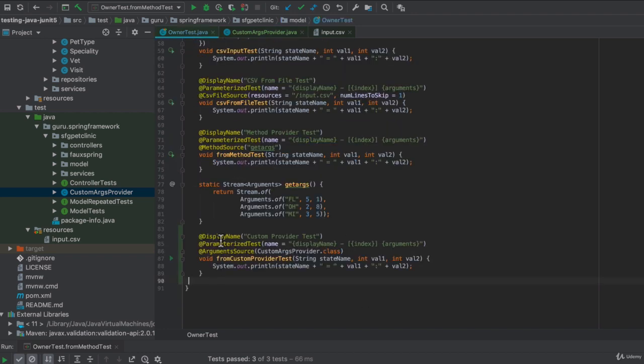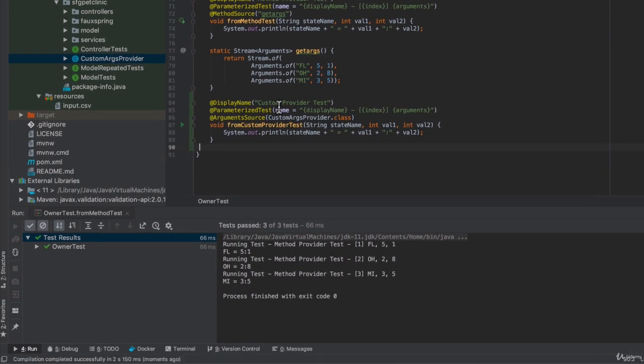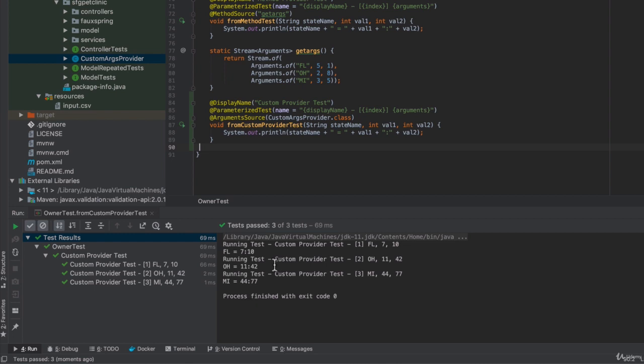So now if we come back and let's go ahead and run this. And we can see that does run. And remember, we added in bigger numbers there, so we can see that we are, in fact, getting the expected values back from that custom provider.